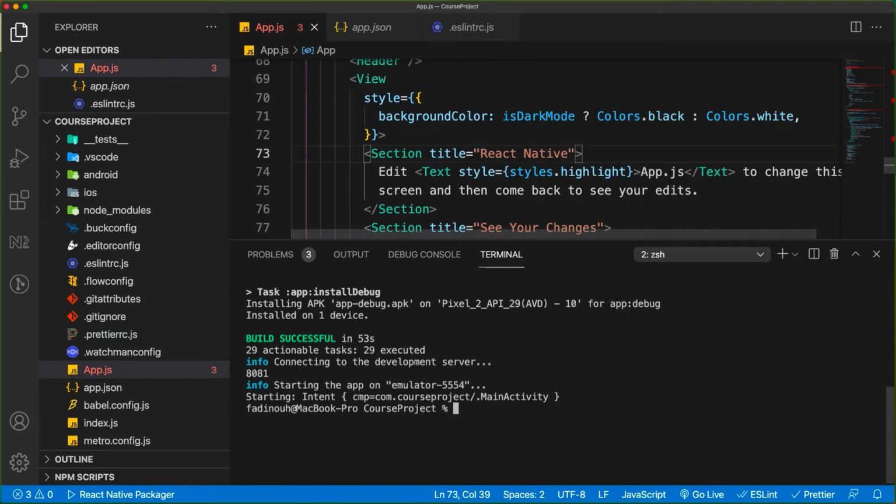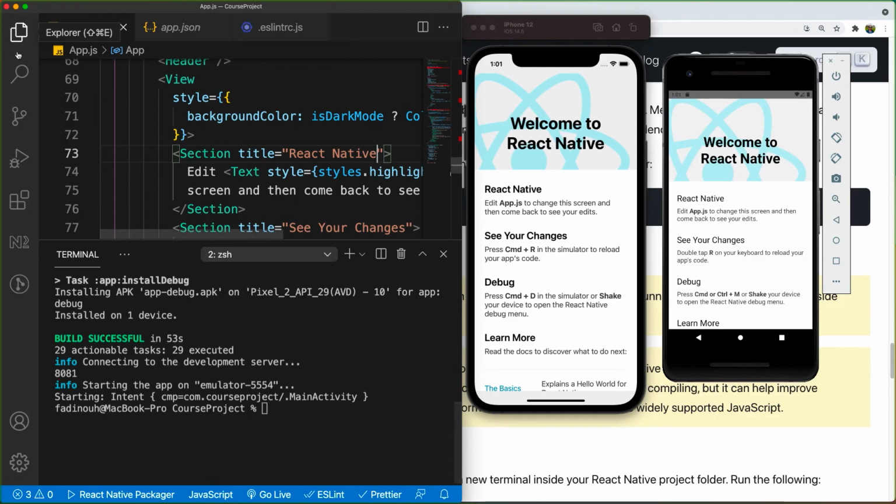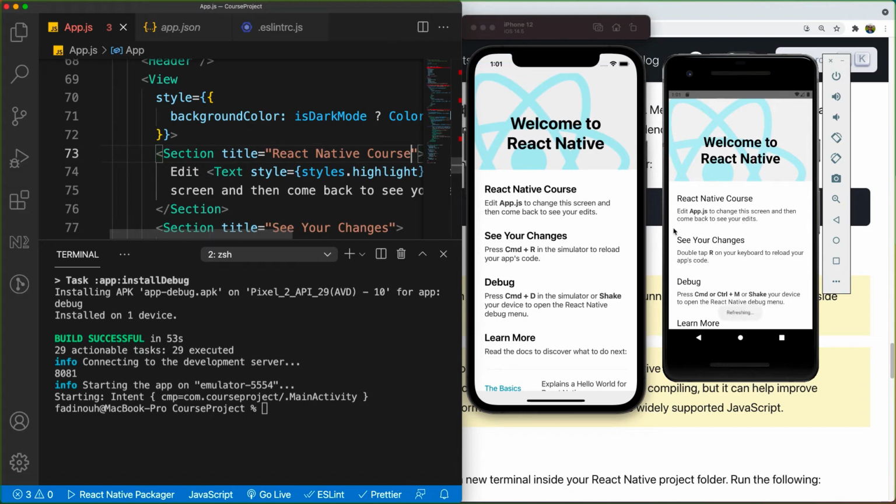So let's change something in the code. I am just going to make this smaller here, and then we can close this. And I am going to put, for example, a React Native course, and I will click Save, and we will see that the changes are applied on both phones.